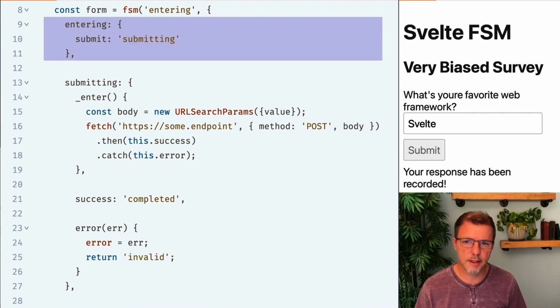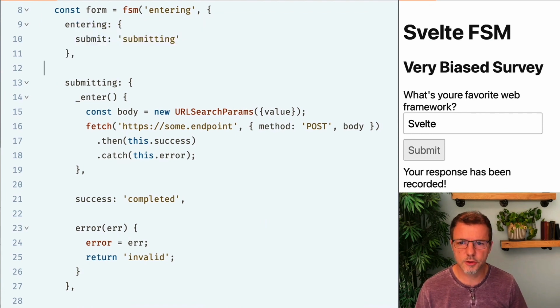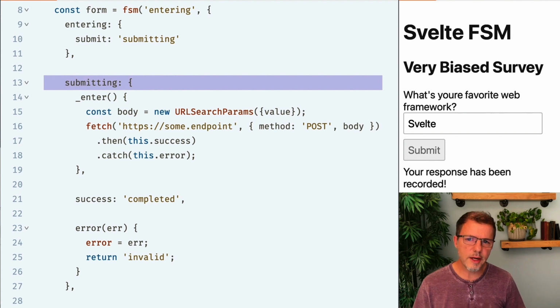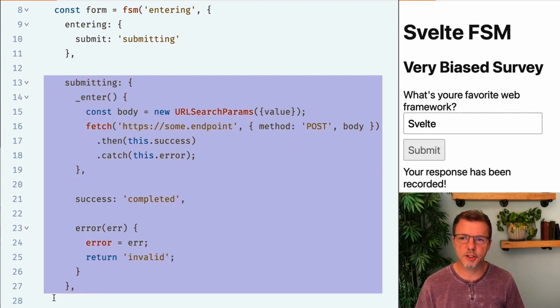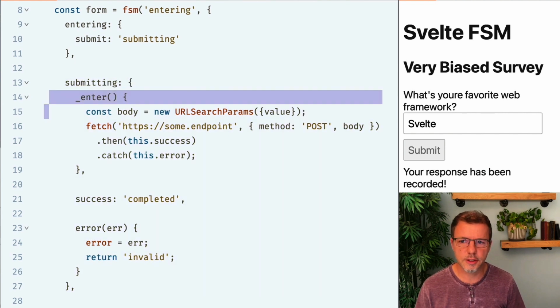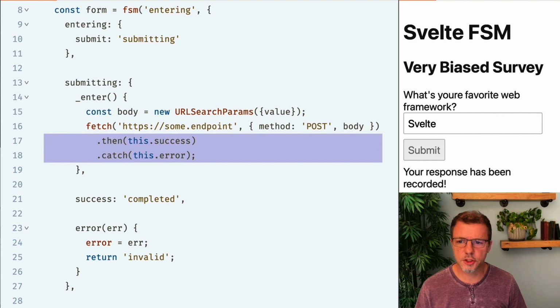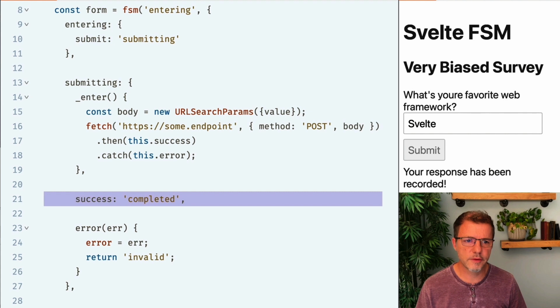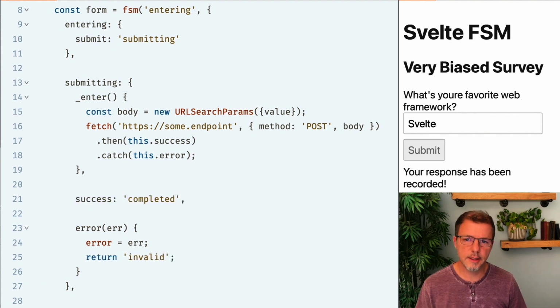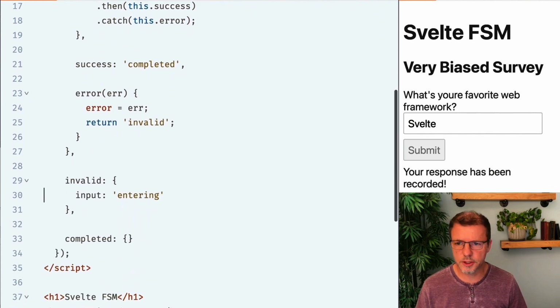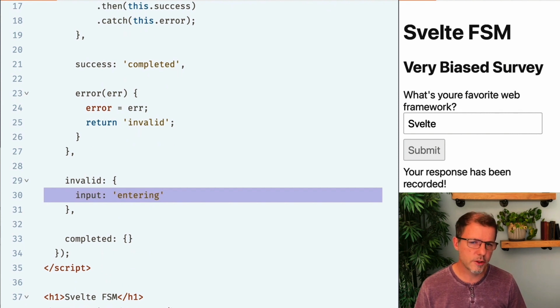Our entering state has a submit action, which transitions to submitting. A great pattern for handling asynchronous actions is to have a separate state for the entire async task. Enter is a special lifecycle action, which is called whenever you enter a state, so we use it to kick off the async operation. Our promise just invokes additional state machine actions on success or failure, which transition you out of this submitting state. Invalid takes you back to entering if it receives an input event, and once you've submitted, you're done.